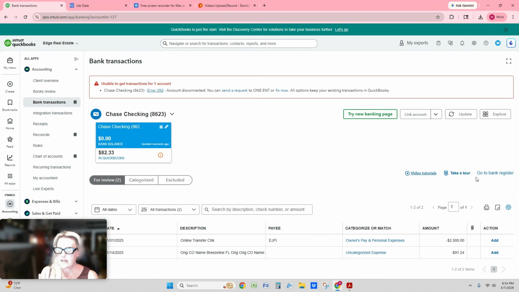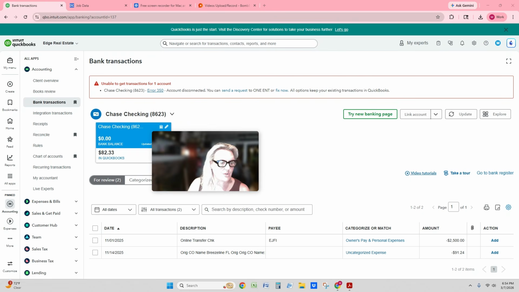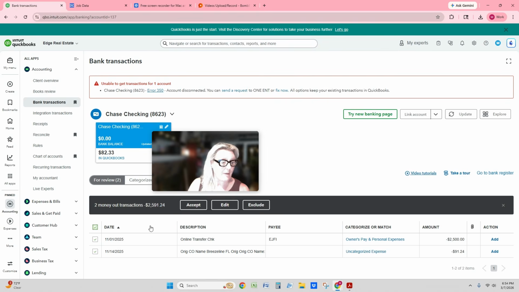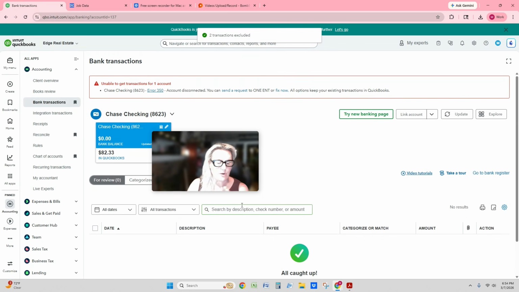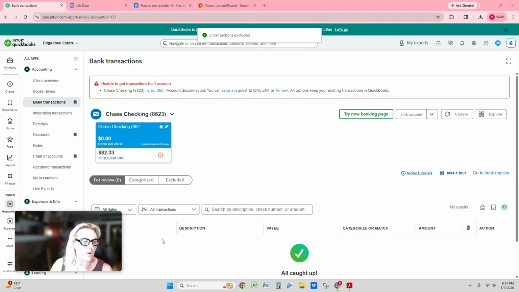In this case, we are working on December of 2025. One of the first things, just a quick tip that I want to do, is I see that there's two transactions here that are from November. So I'm going to exclude those because I don't even want there to be a chance that I would get confused or add those.